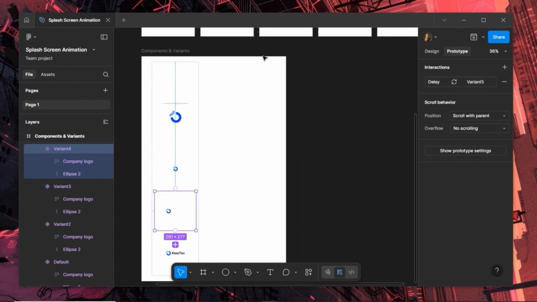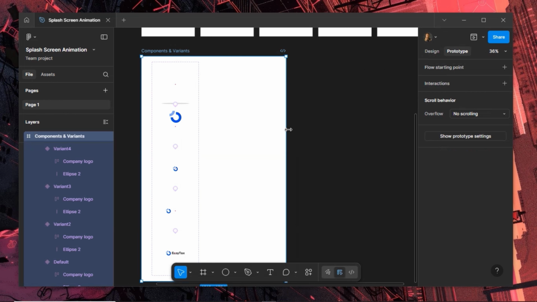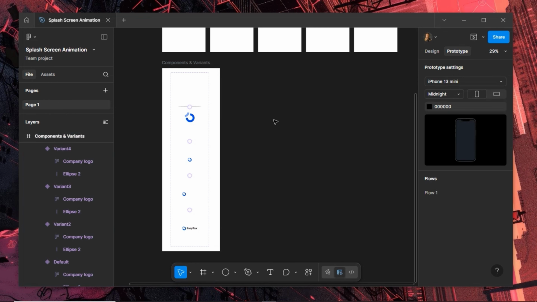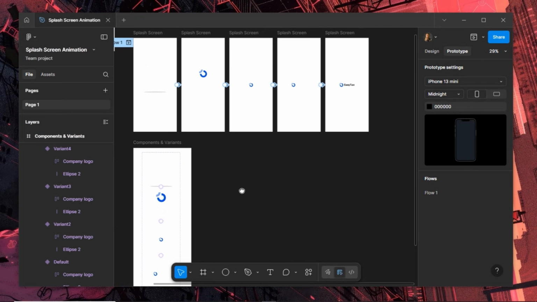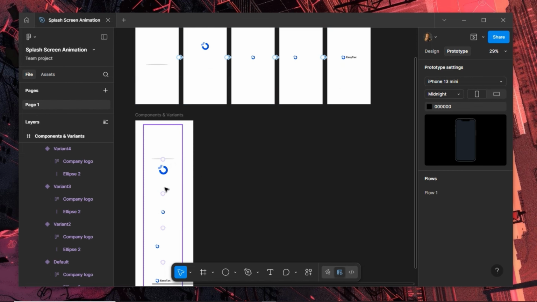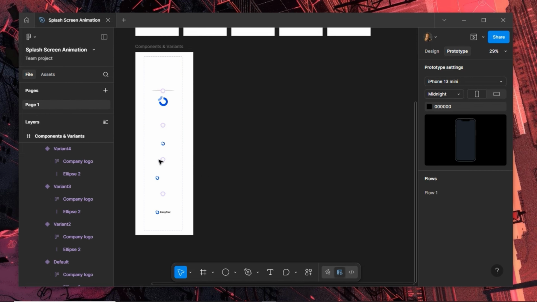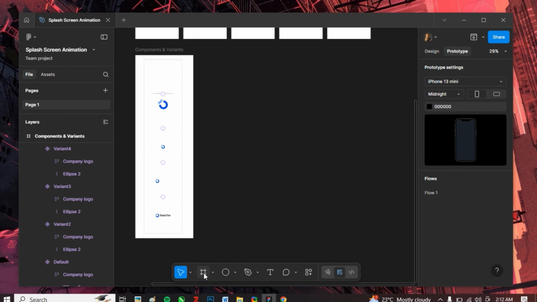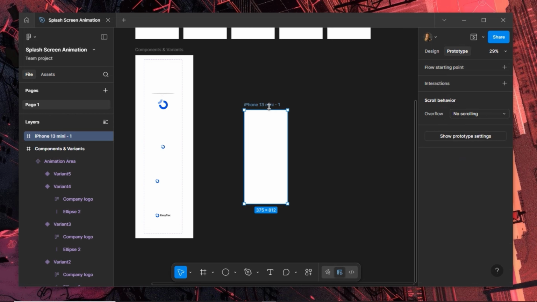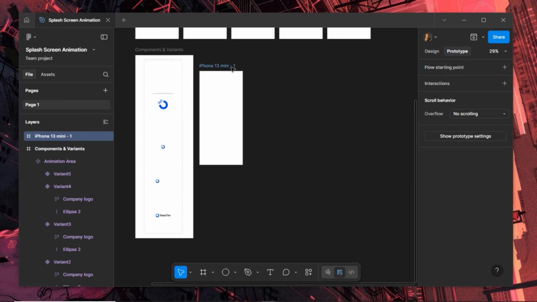So one good thing about creating a component is that you don't have to have multiple screens. You're wasting a lot of real estate or areas in your work by having multiple screens being prototyped. But if you follow this particular process, you just have to create one screen and paste your components inside of it. So let's bring in an iPhone 13 mini.